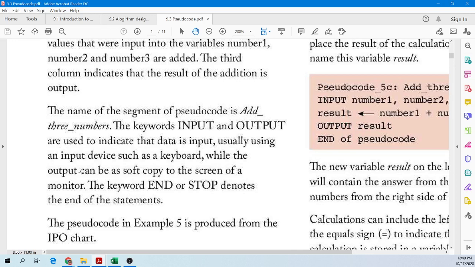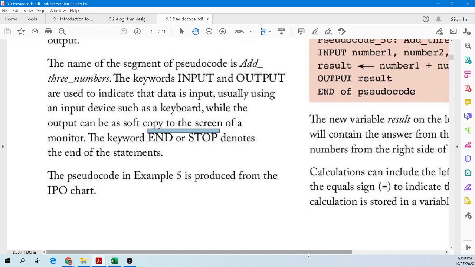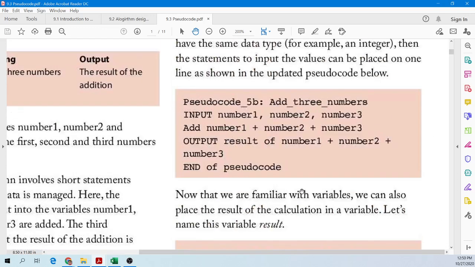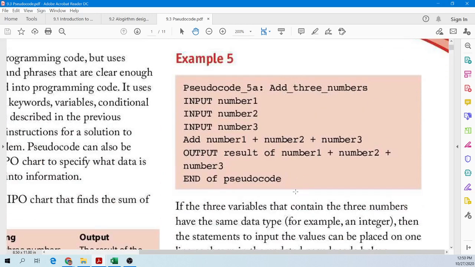How do you want the output? Are you going to state that the output is going to be soft copy on the screen, or something that is printed? And notice we always have to tell the program when to end. So we can put keywords such as end or stop, so that the program knows that, look, I shouldn't continue anymore, and that is where I should end.